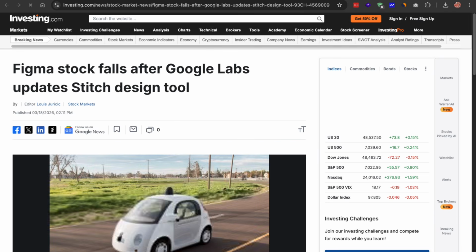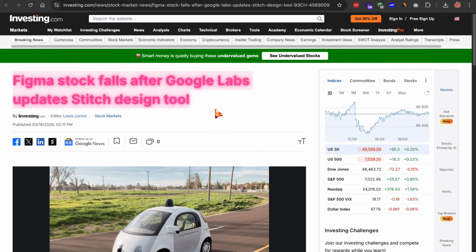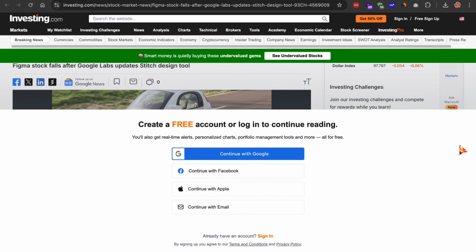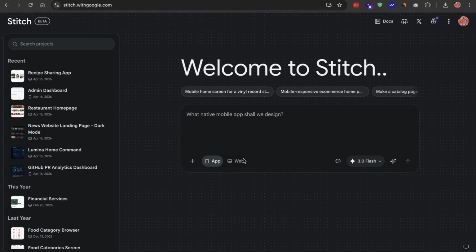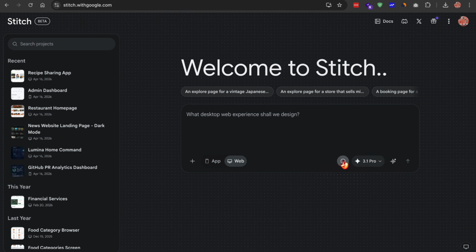Figma's stock actually dropped about 8% the day Google announced the Stitch redesign. That tells you the market is taking this seriously. But Stitch is not going to replace Figma for professional design teams, not yet. Figma has real-time collaboration, advanced component libraries, plugins, developer handoff tools, and years of polish.